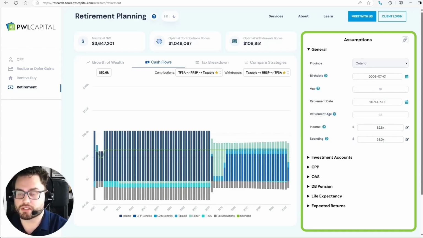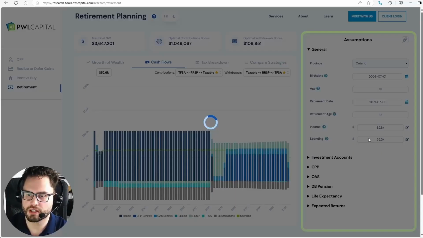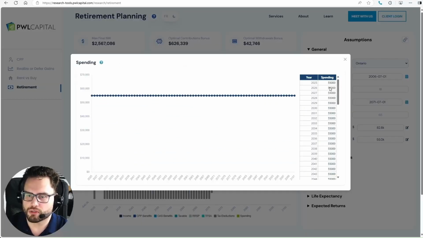Spending is the same idea. So this is after taxes, after savings, net spending. And you can take the same approach. We could change this field here directly, and it will apply that same spend to every year. Or you can really get detailed with this year-over-year spend.